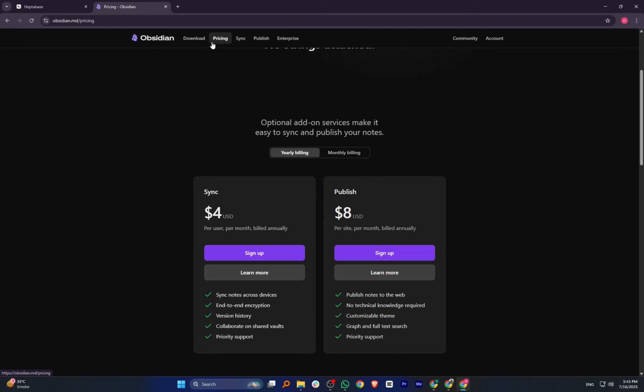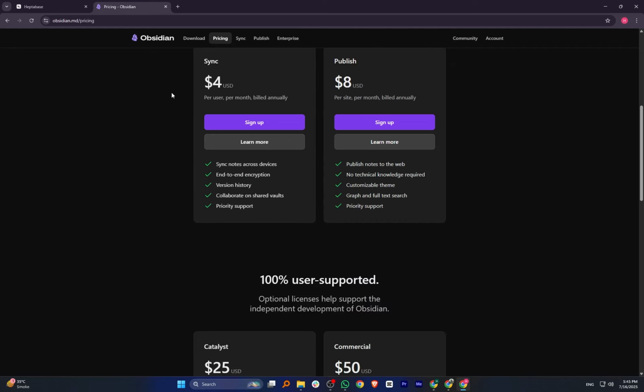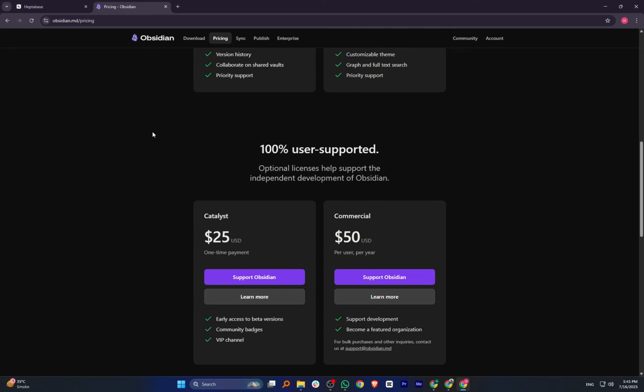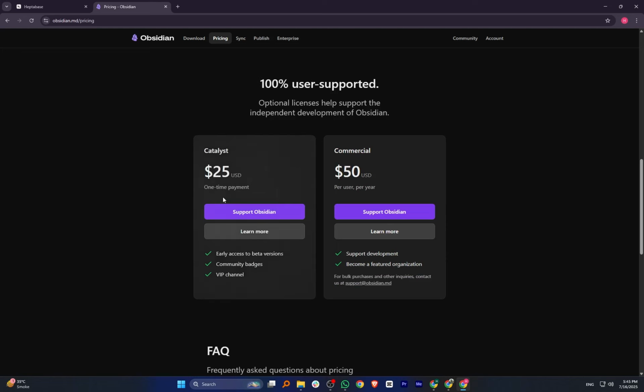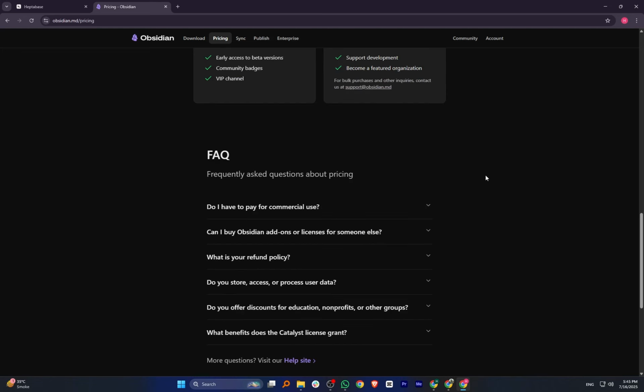If you're a visual thinker, Heptabase might feel more natural. If you're into structured writing or building a personal knowledge base, Obsidian is likely the better choice.